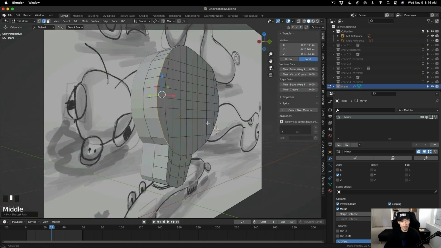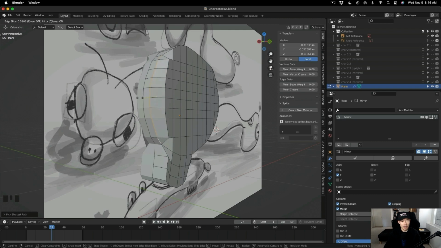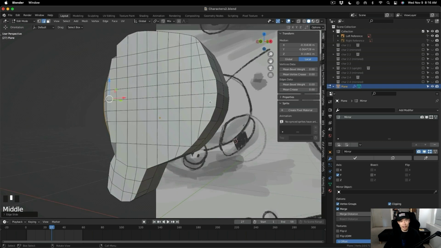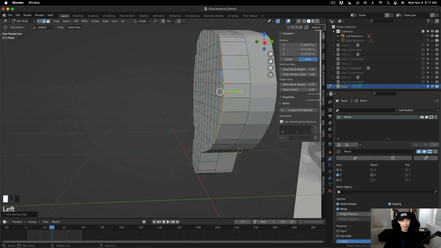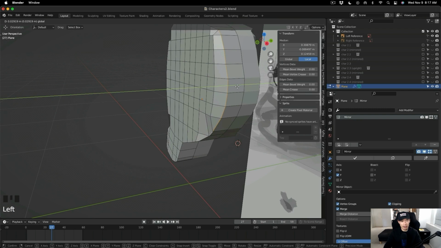I grab the left edge loop and do an edge slide because we're trying to create that curvature for the sides, the character's head. This is the head of our character. I grab the edge loop on the right side and do an edge slide. This is creating the curvature around the outside of the character.